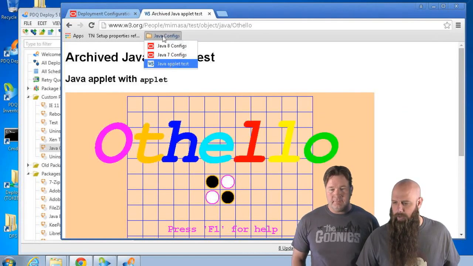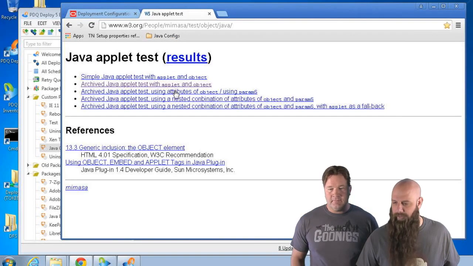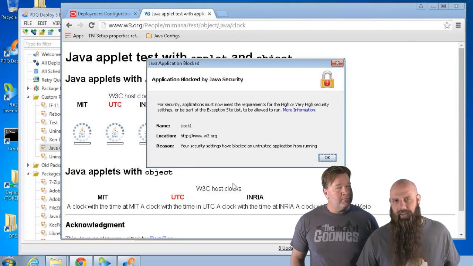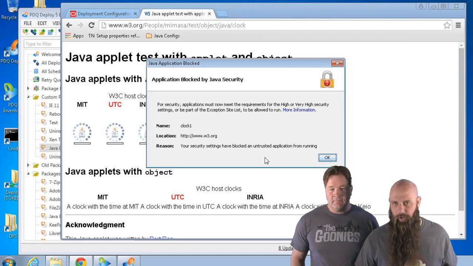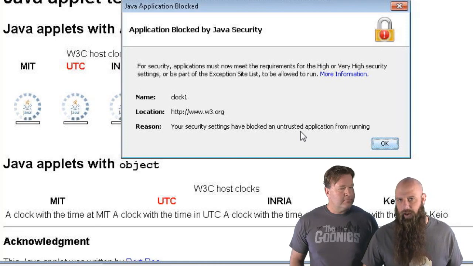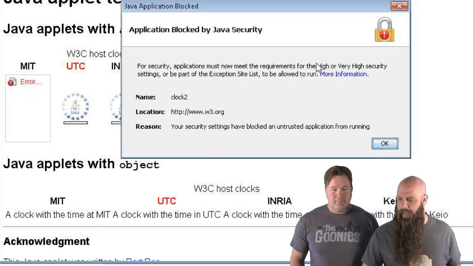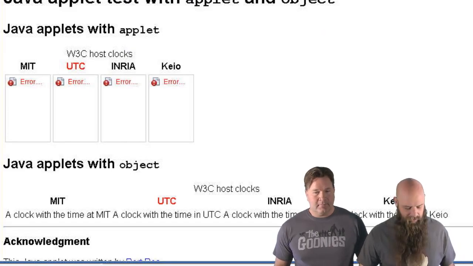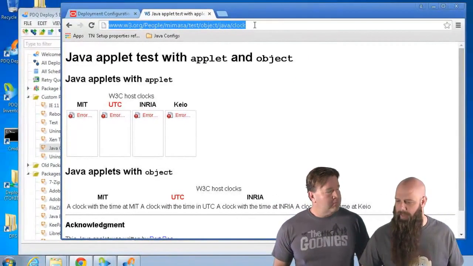If we try to go to a different applet that hasn't been approved, perhaps this one, notice you're going to get this error: your security settings have blocked an untrusted application. Your users will see that. So how do you get around that? You simply say okay, and take that URL. I'm going to copy that.